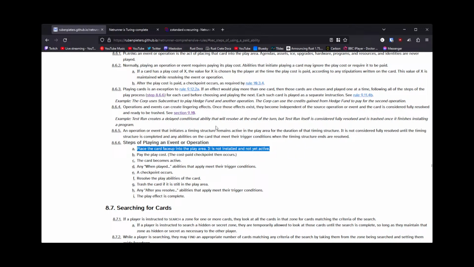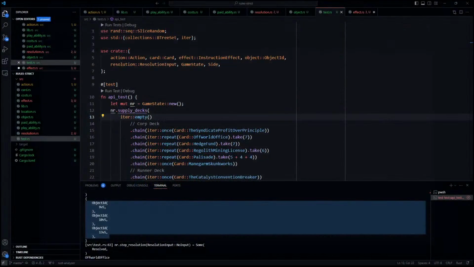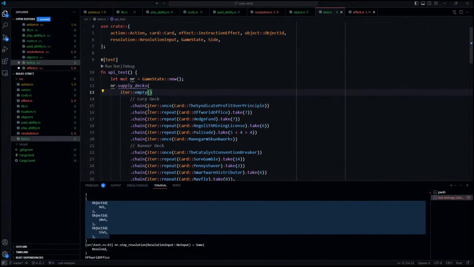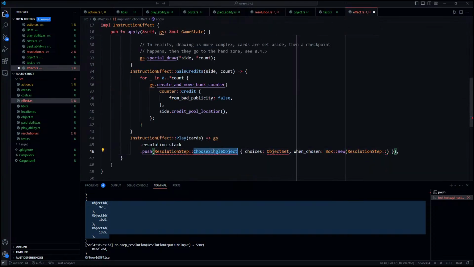Place the card face up into the play area. It is not installed or active. Yeah, so we call this begin play. Hate that, but yeah, cool. I'm being too generic. We make this simple. We make this even more sophisticated.